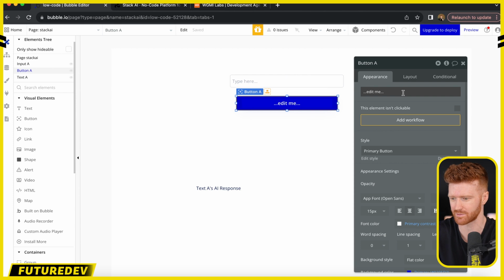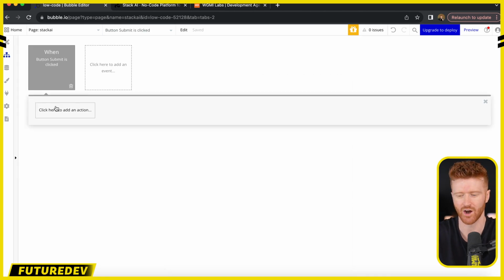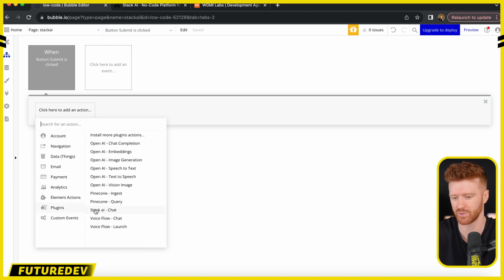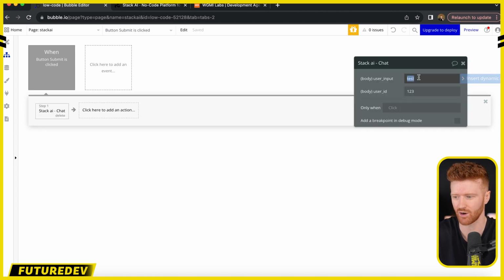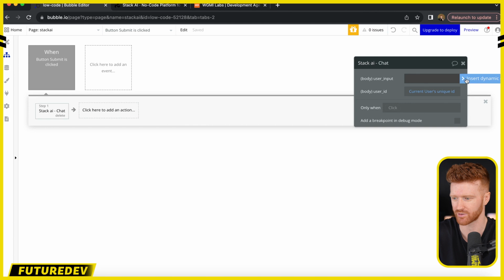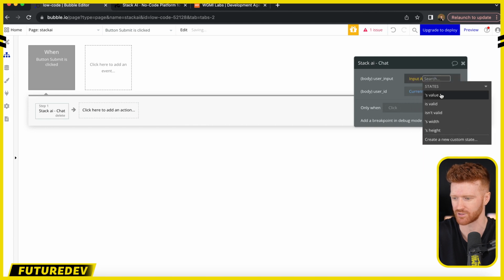So let's make this submit, not edit, and then add workflow. Okay, what needs to happen here? Well, we're just using one API endpoint. So really it's just like using OpenAI's chat completion endpoint, very basic. Go to plugin, Stack AI chat, and all we have is the user input and user ID. Again, the user ID can be dynamic. So we'll do current user, unique ID, and for the input, of course, we'll do input A's value.